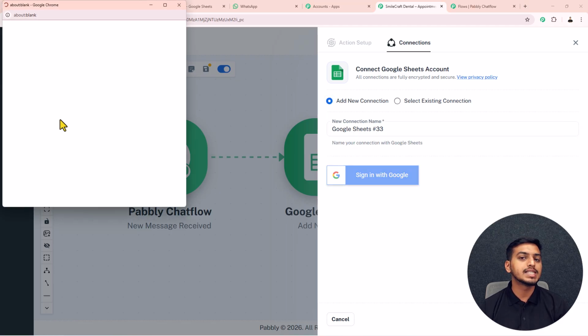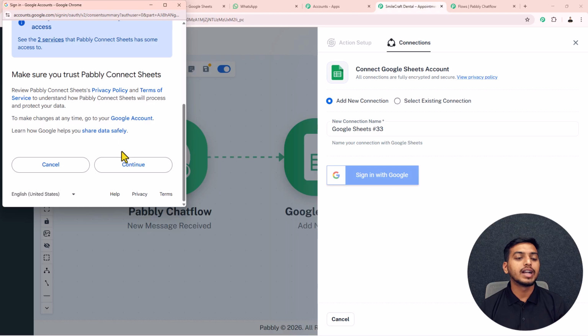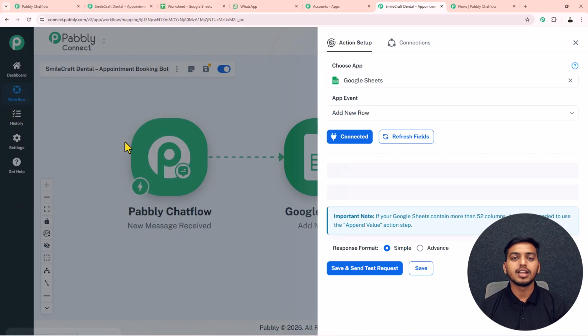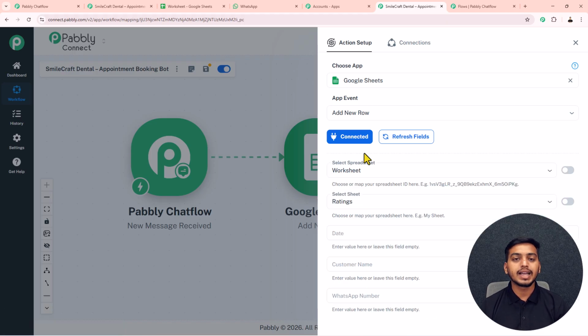On the left side, you will see that Pabbly Connect will detect your account. So you have to select your account from here. Then inside the next page, scroll down and click on this continue button to grant Pabbly Connect access inside your Google Sheet. There is no need to worry as your data with Pabbly Connect is absolutely safe. My connection is created. Now I have to select this spreadsheet and sheet.